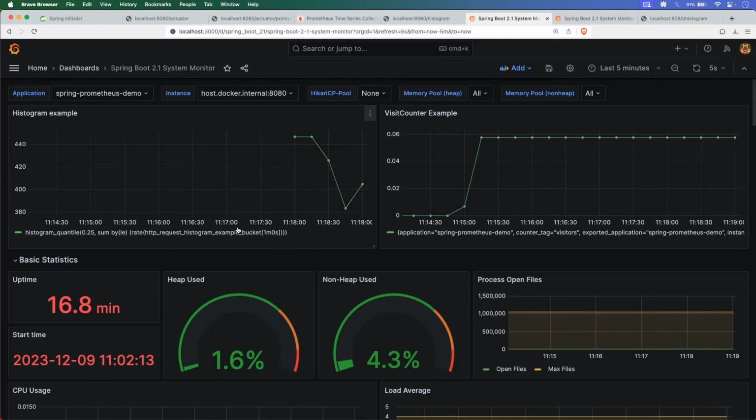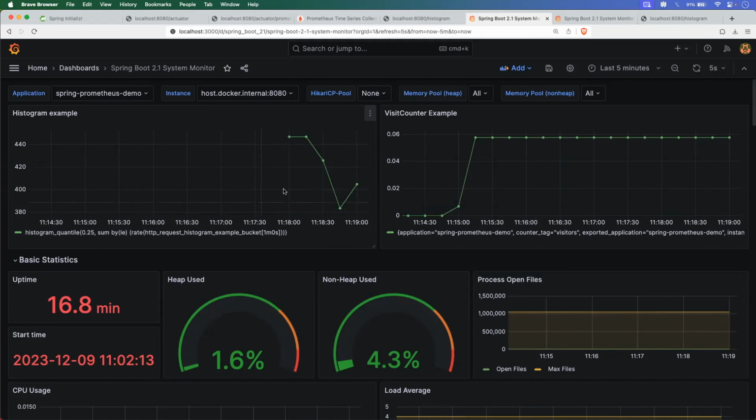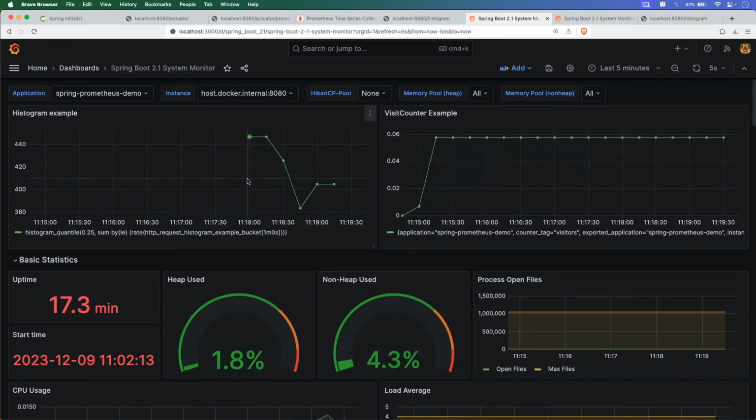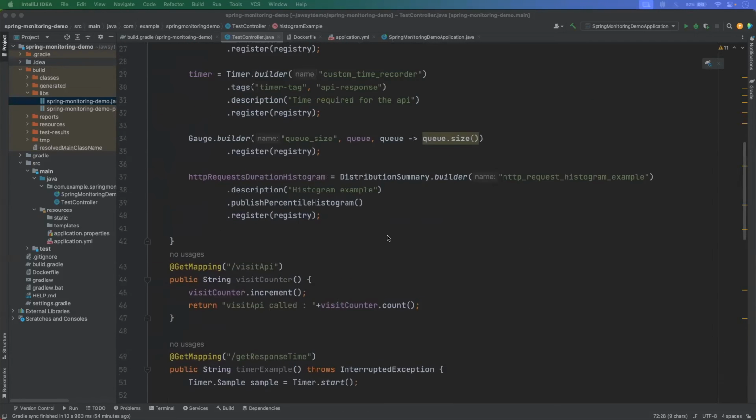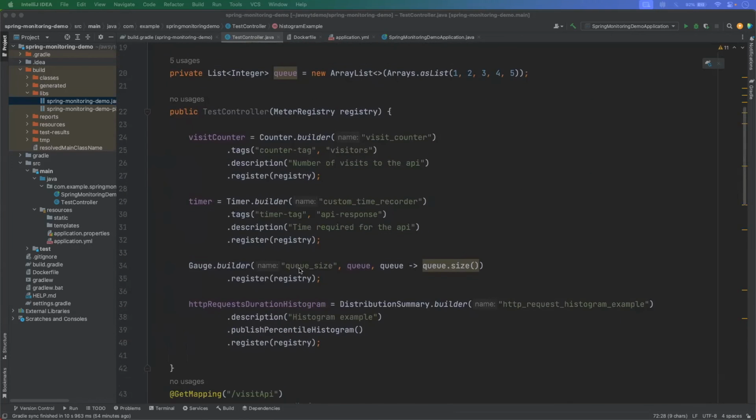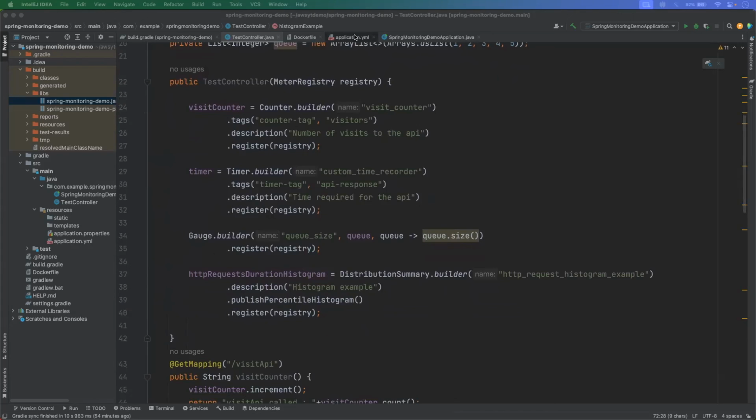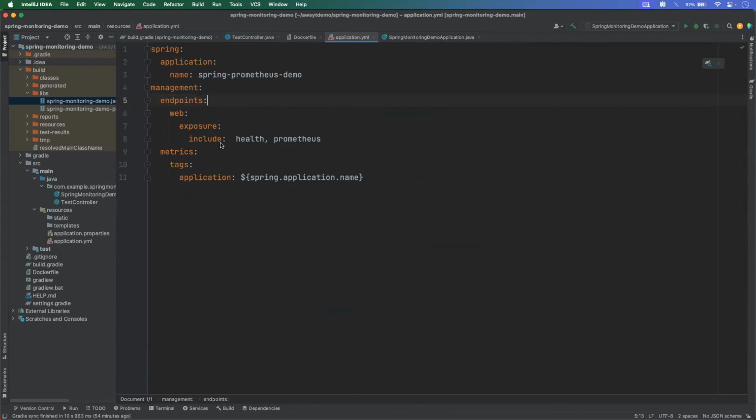In the same way, you can create a chart for other metrics as well. This is how we can set up the dashboard in Grafana. So what we did first, we created the Spring Boot application, and in the application, we created the custom metrics. Then we created the configuration for the actuator in which we define the particular metrics which we want to expose.